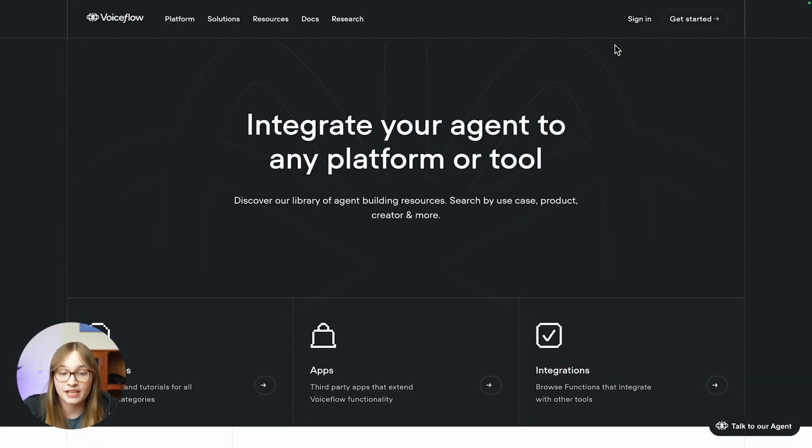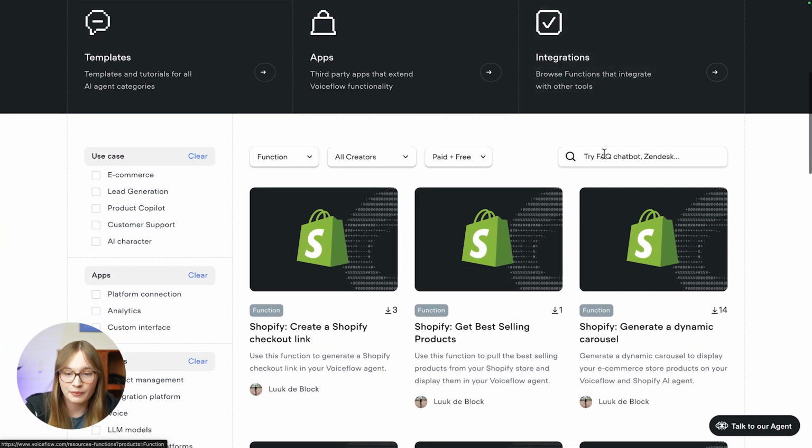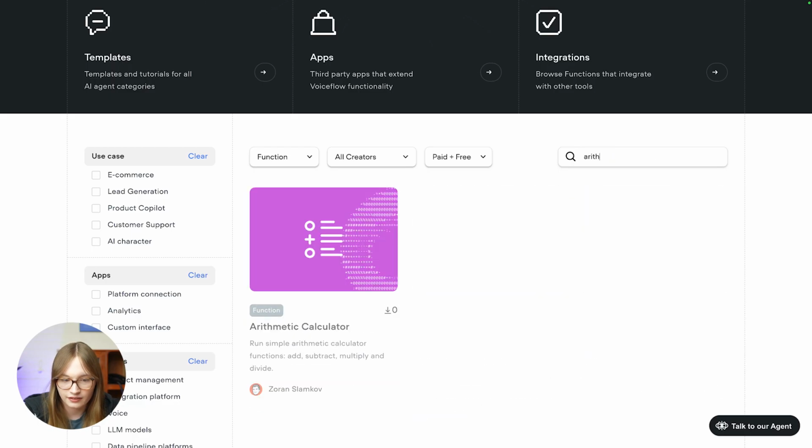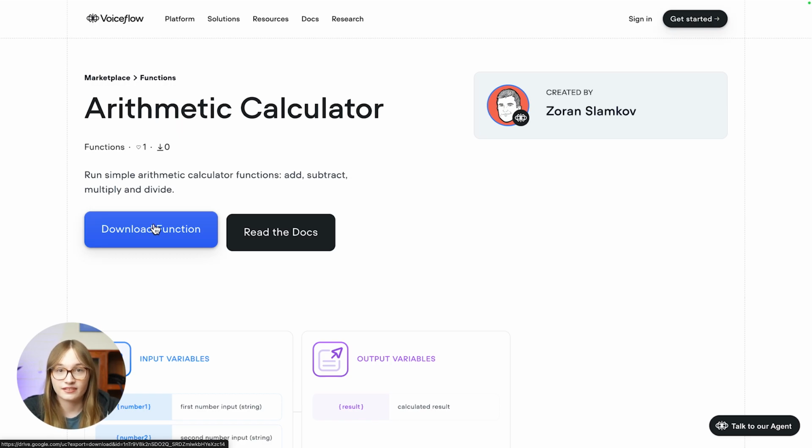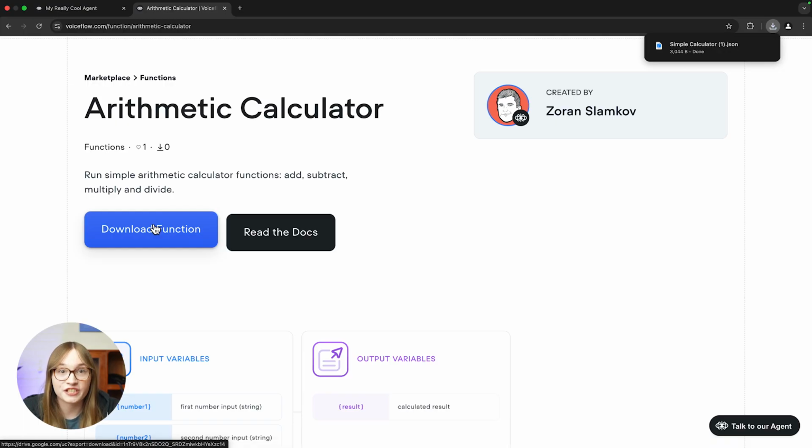Awesome. So let's search for our arithmetic function. We're going to come down here and we're going to search for arithmetic. Awesome. We'll click the function and we'll download it. And now we've got our function, we'll import it into our Voiceflow project.